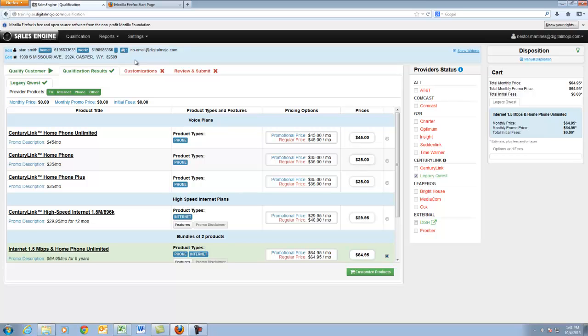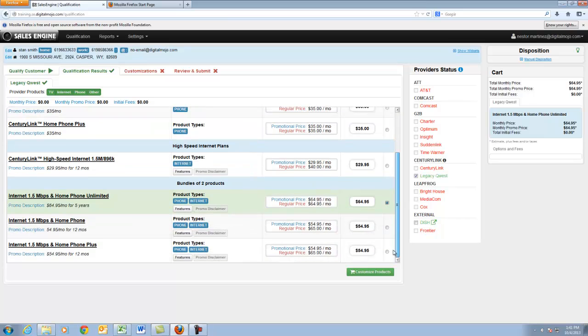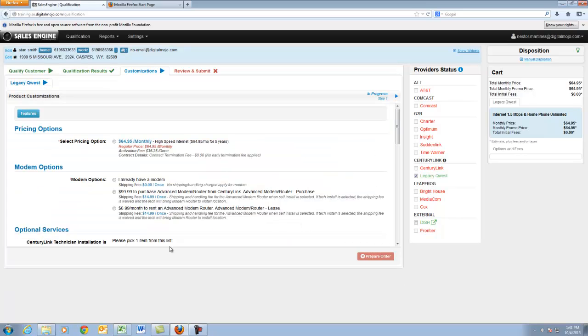Very important to note that once you make the selection and you move into the Customizations tab, I won't be able to move back and make the change into a different selection if the customer changes their mind. So let's say that I select this package of the 1.5 megabytes and the home phone unlimited, and I decide to move forward into the Customizations tab. So I go into the Customizations tab. Here's where I start making customization selections, any add-ons, receivers if applicable with the provider.